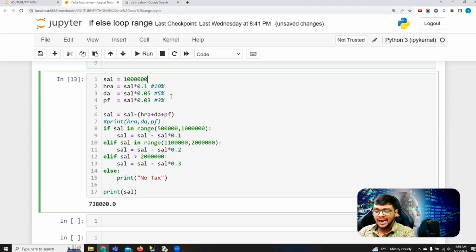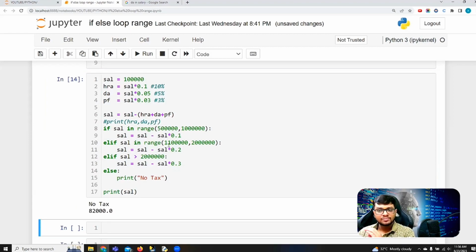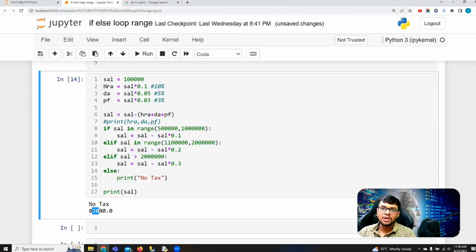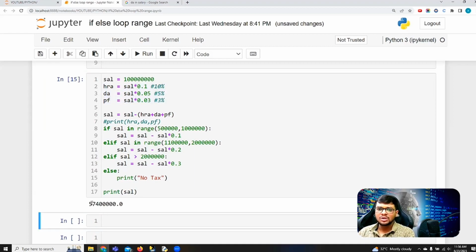Let's make it from 10 lakhs to just 1 lakh per annum. And yes, see, no tax. It's completely tax free now. 82,000 is what you need to pay in total after putting that HRA, DA and all that. Okay, now if we make it 10 crores or whatever it is, you need to pay this much.